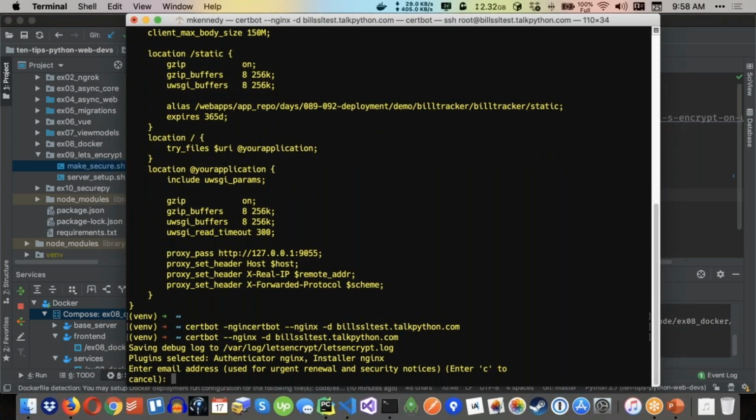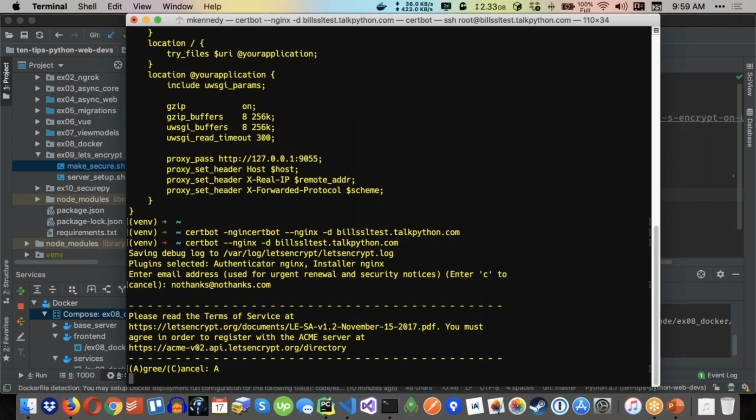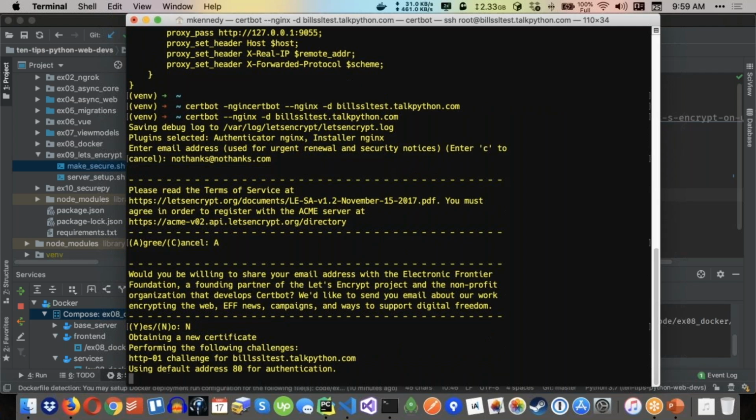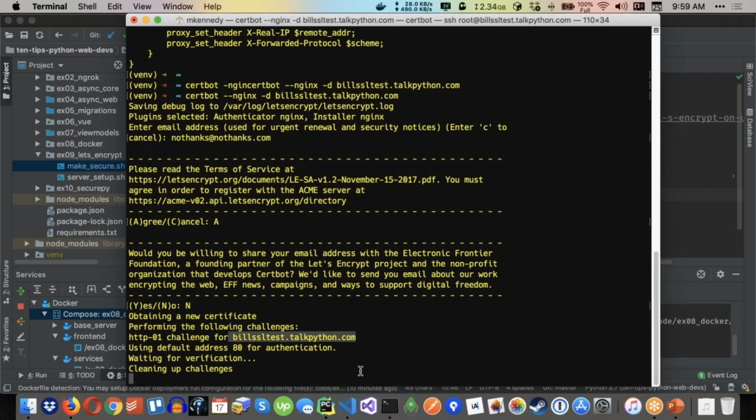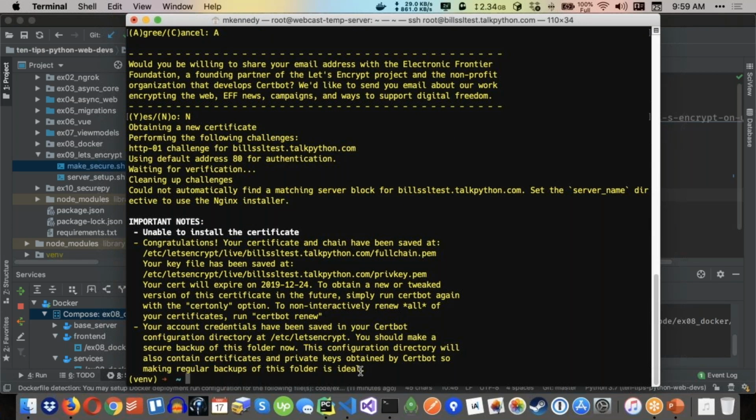It says I've got to put an email address. No thanks. And this is going to rewrite my Nginx conf file? Yeah, but hopefully not your original one. Hopefully you're copying that one in there. Yeah, true. So I've got to agree. I don't want you to send me an email, I've already signed up for that. So it's going, and the reason this is on a real server is this domain has to resolve or it won't generate it for you.